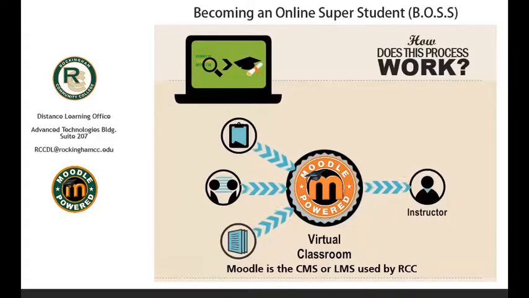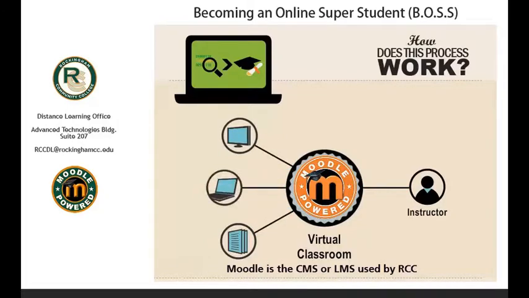Accessing the CMS is easy. You can log in using any internet-capable device, a computer, a tablet, or even your smartphone. This means that you will be able to go to class whenever and wherever you'd like, as long as you have an internet connection.